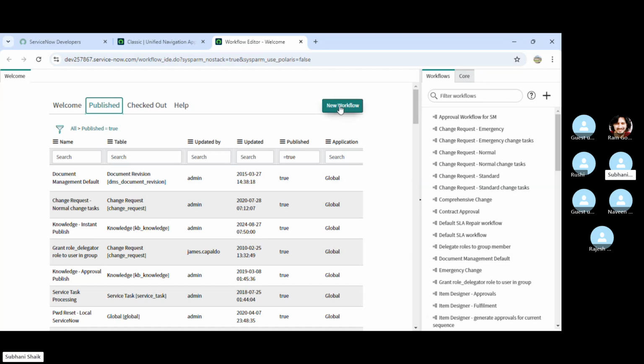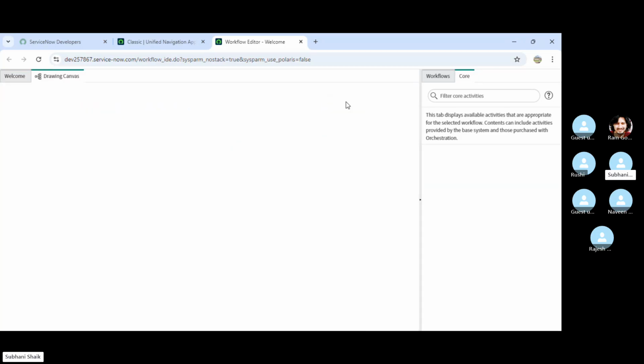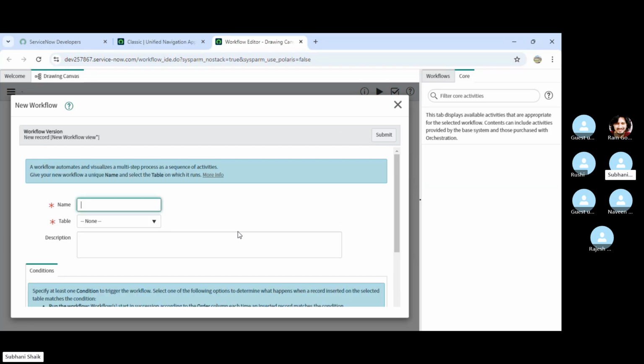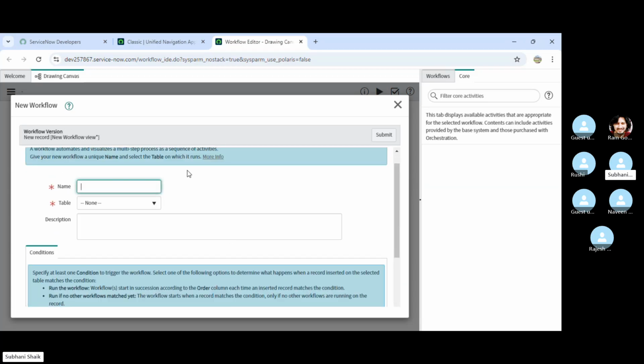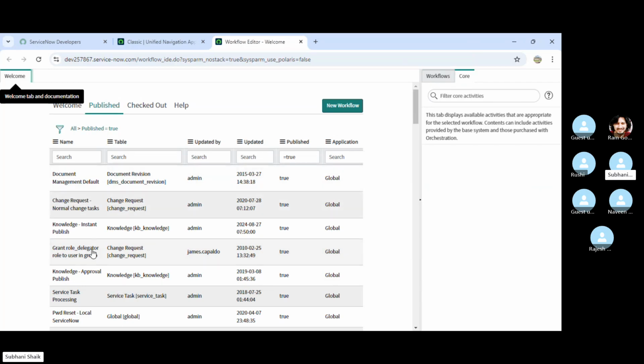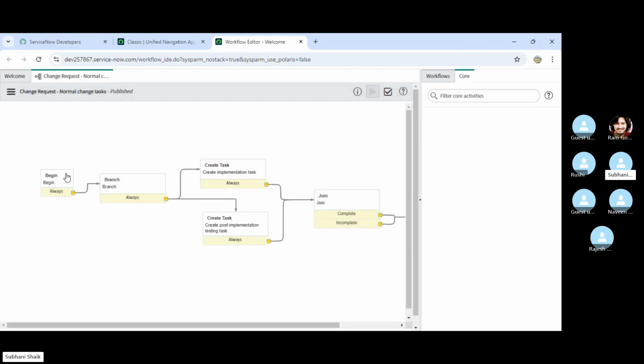These are the out-of-the-box workflows. If we want to create a new workflow, here we can click on new workflow. After that, here we have core activities. Like this we have to create a new workflow. Here we can give the workflow name. I will open one existing workflow, change request normal change task.